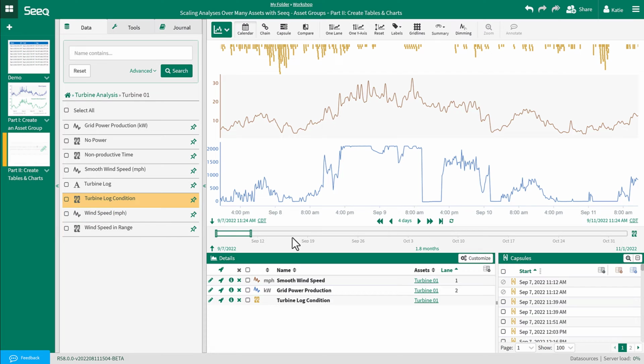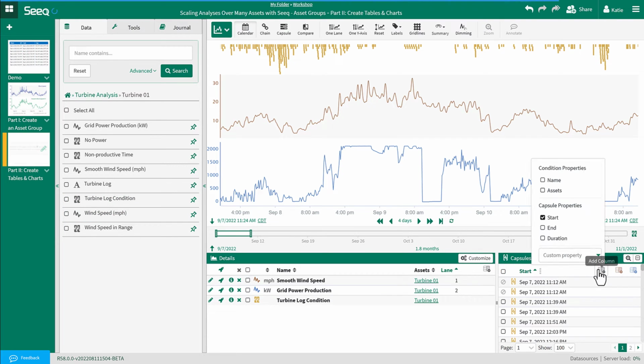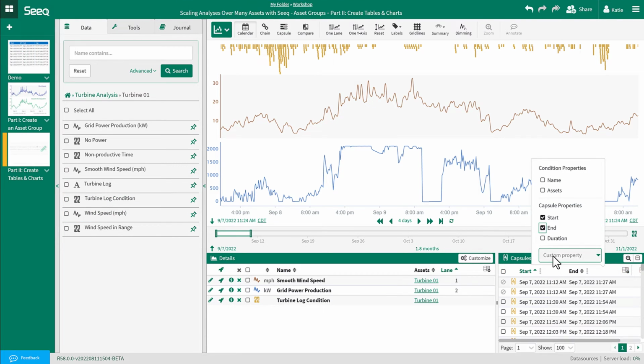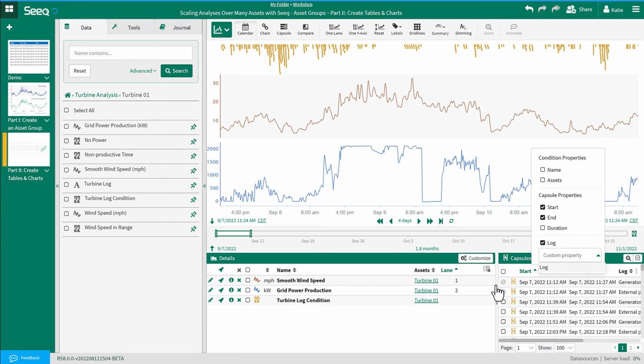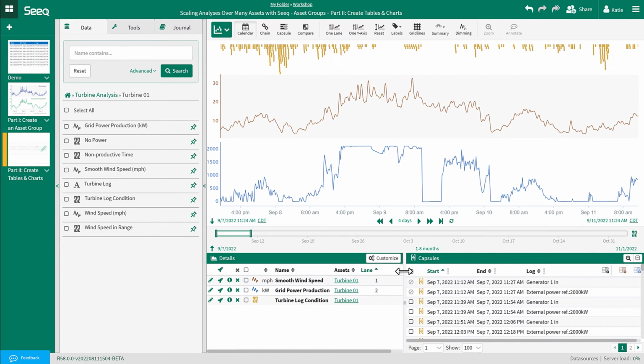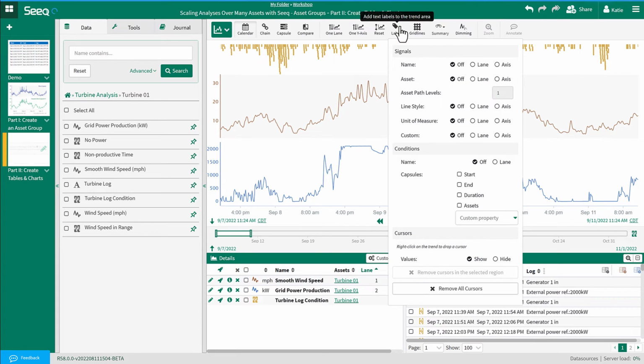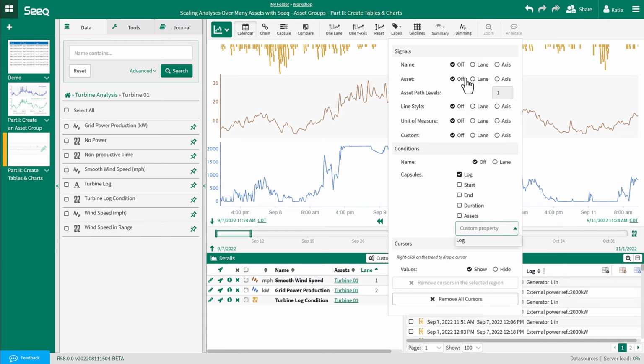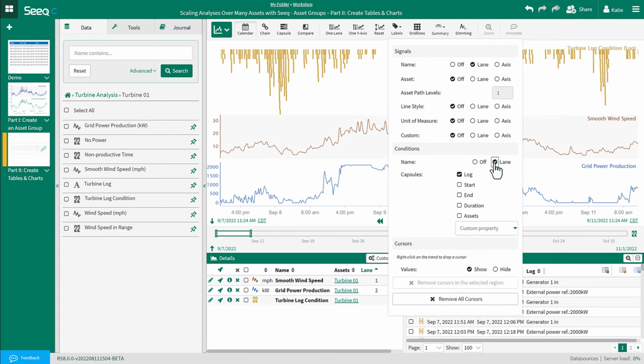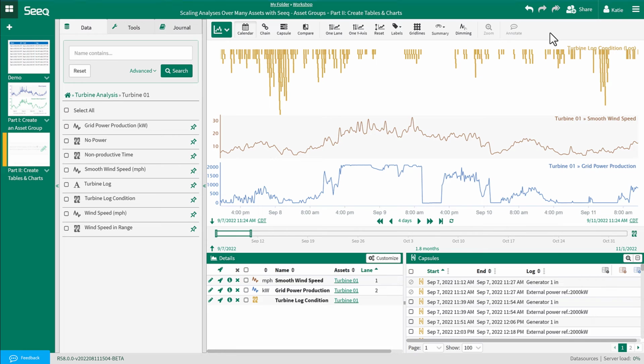And using the grid button in the bottom right, I'm going to add the capsule property log message and the capsule end date to the capsules pane. I'm also going to add labels. So I'm going to add the log message to the capsules and the other labels as well. So now that I've added the capsule property, you can see as I hover over each of these capsules, the message shows up. If we were to zoom in a little bit further, you'd be able to see these on the capsules as well.